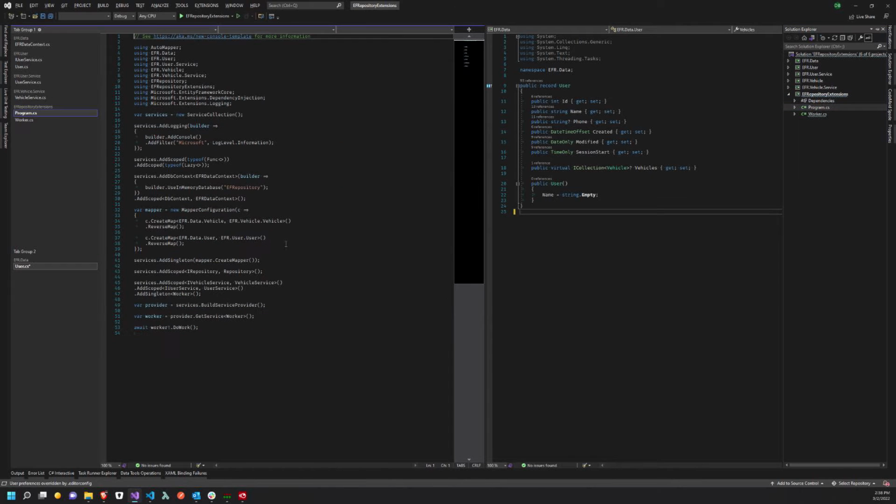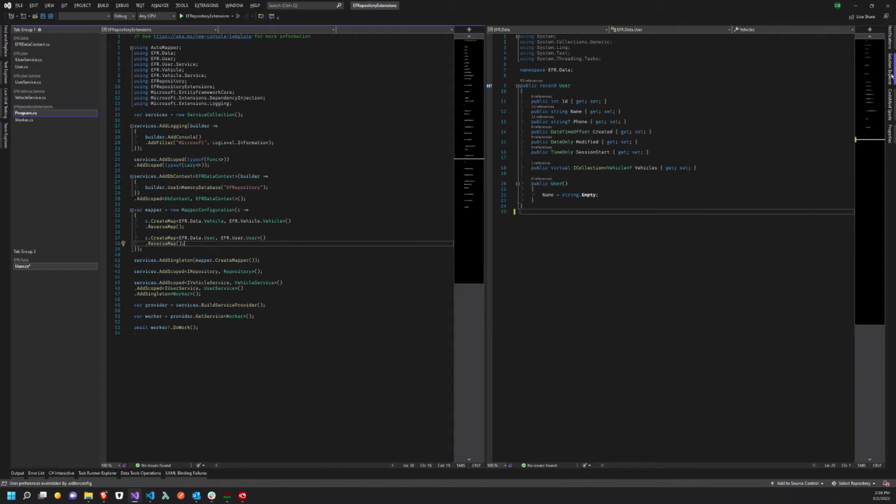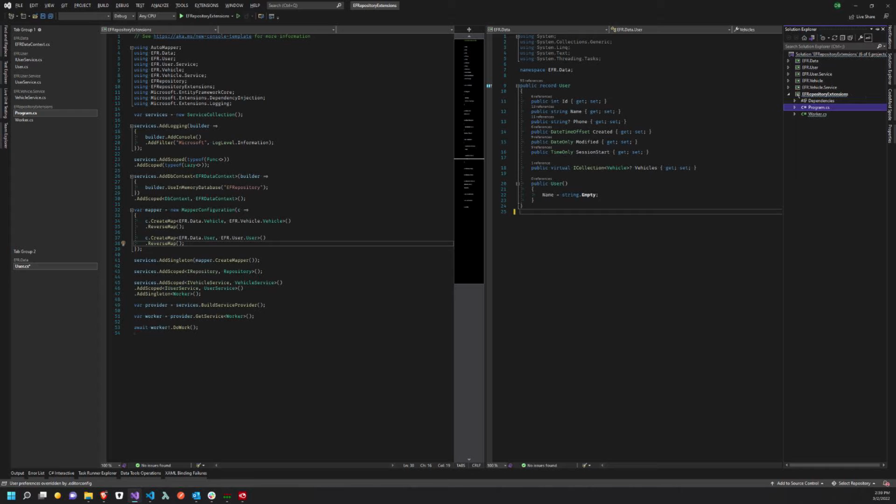To start, well, let's go over the structure first. We have a few different projects. This should look fairly familiar to anybody who has used our template or looked at any of our projects that exist. We have our main application, which is just in this case a console application. We have a data application, which has the data context and then any entities that exist with it. And then of course we have some services.